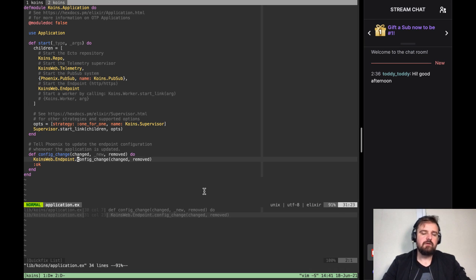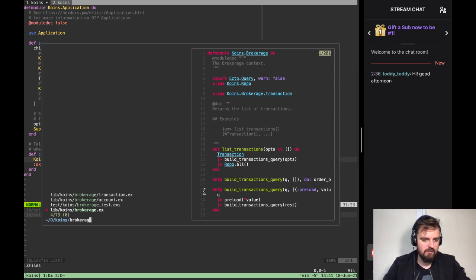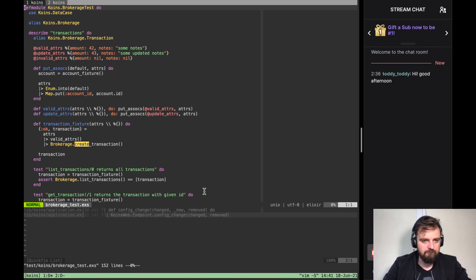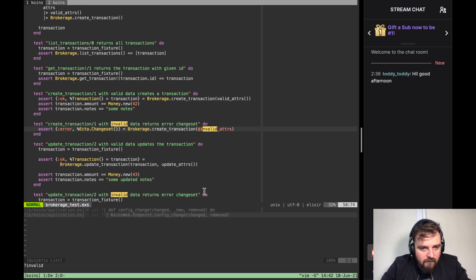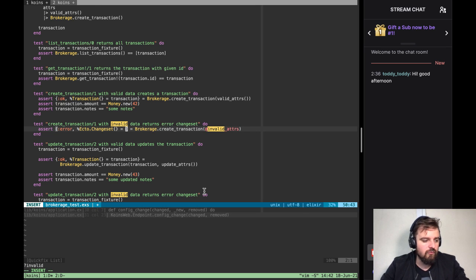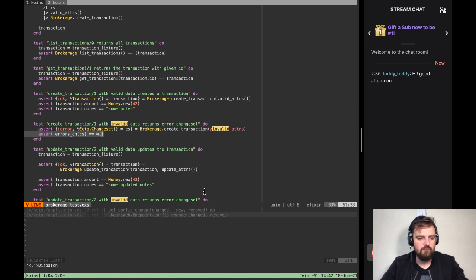Let me see. On transaction, or even on brokerage test. Invalid. All right, it's invalid, but I want also to match this and assert errors on change set equals empty map. Let me see what is going to fail.